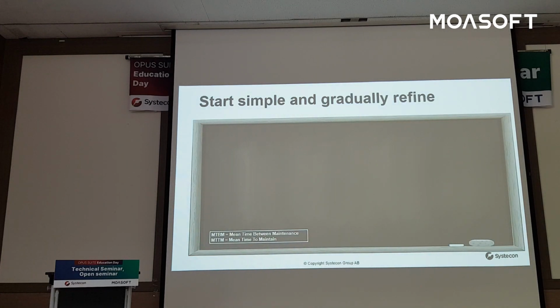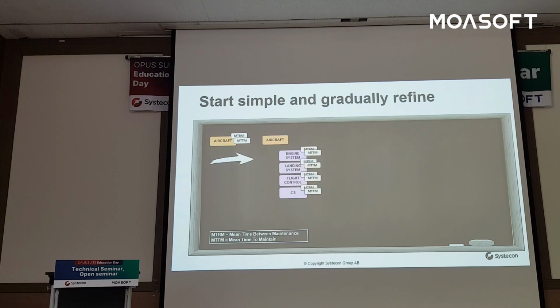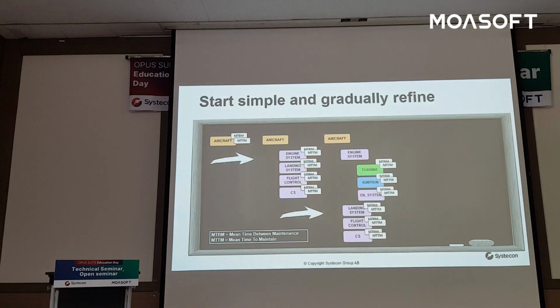Yeah, we talked about this before as well, that it's important to start simple when you model, and then you can gradually refine the model. There can be a lot of value in a simple, basic model, but then you gradually refine and add data as you get it, and more details. So here we go from an aircraft to the first level, and then we continue maybe with items, and then we continue with the next level, etc. until we have the full breakdown structure.